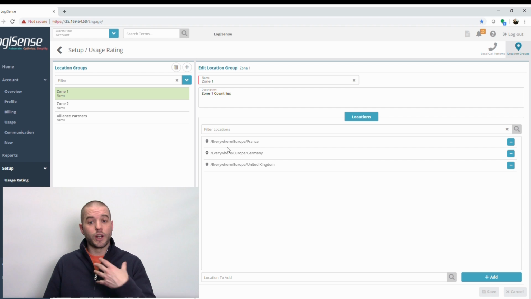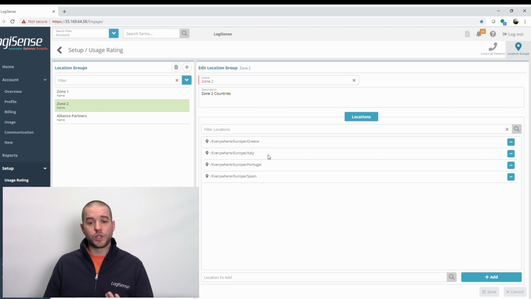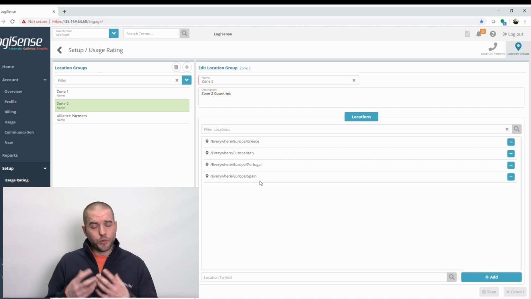So we can see here in our geo tree that we've got France, Germany, United Kingdom. Those have all been loaded into zone 1. And then we've got zone 2, where we've got Greece, Italy, Portugal, and Spain. That might be our secondary zone. So we've really wanted to make sure that we have as much flexibility on any kind of way that you want to slice and dice your location-based information coming in from any kind of usage.